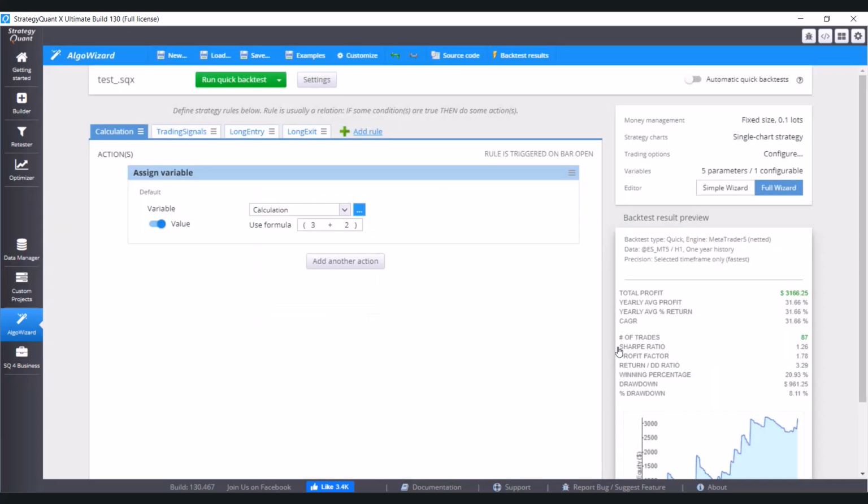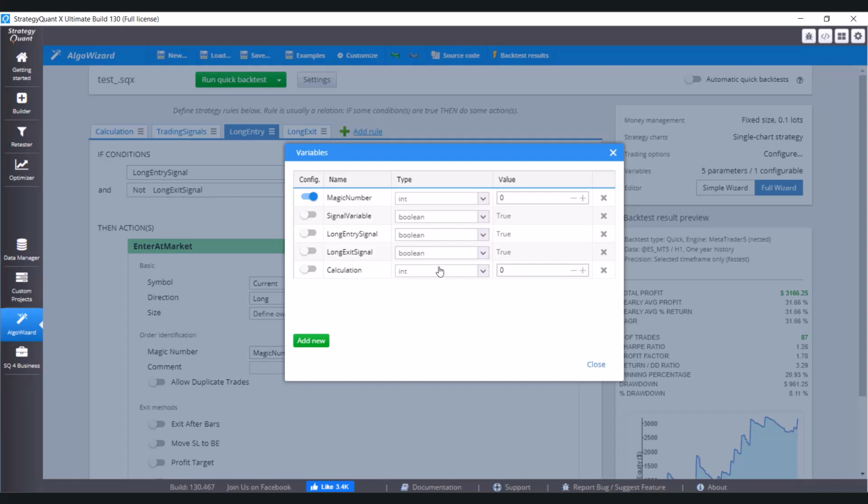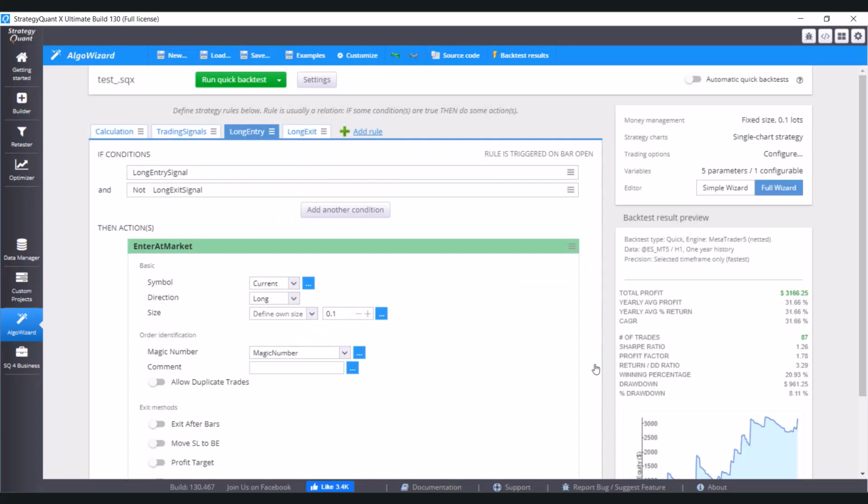So we could use this on the tab long entry, for example, and if you would like to use it here, you will have to change the type of the calculation variable to Boolean, like this. Click on variables, from integer to Boolean, click on close, and then you could use it, for example, for the definition of trade size.